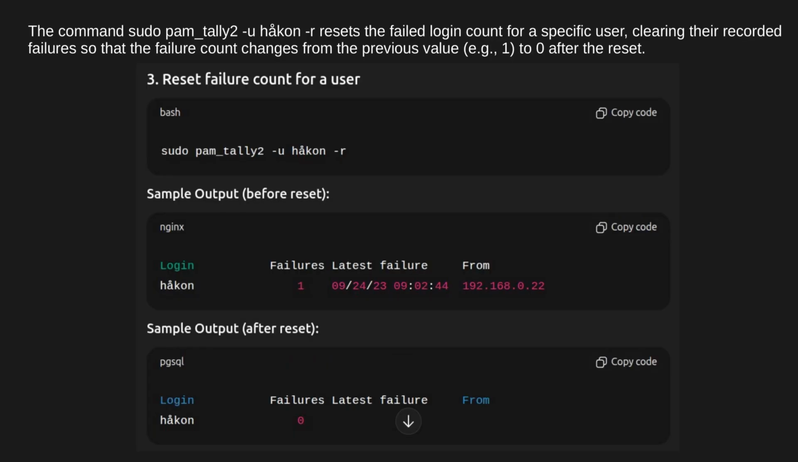The command sudo pam_tally2 --user --reset resets the failed login count for a specific user, clearing their recorded failures so that the failure count changes from the previous value, e.g. 1, to 0 after the reset.